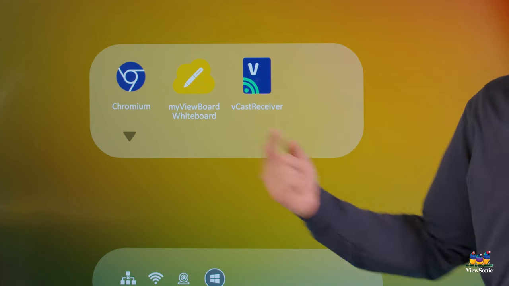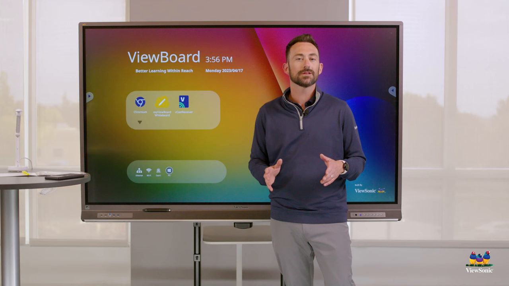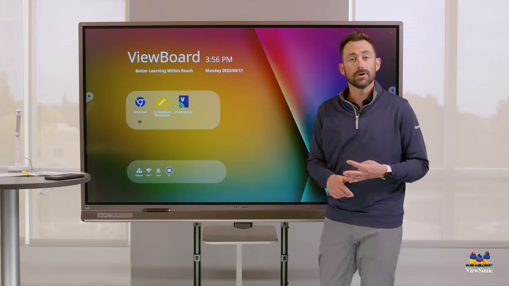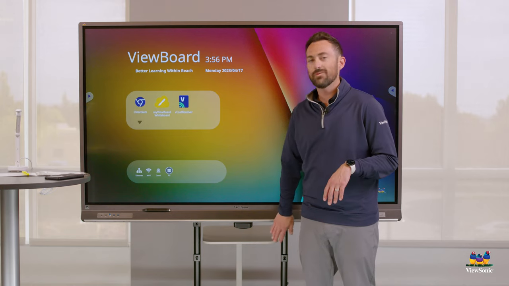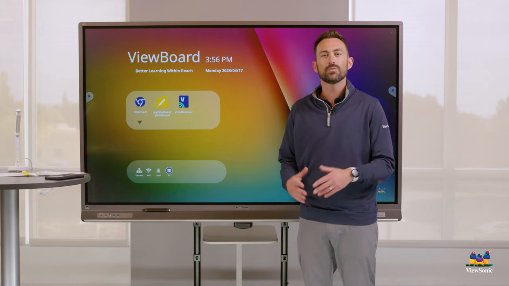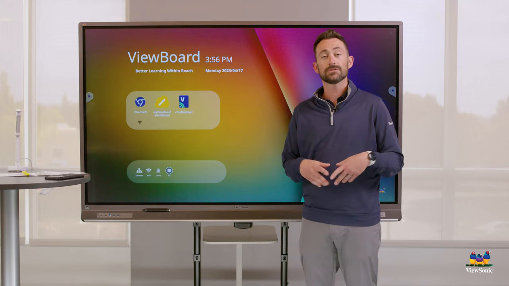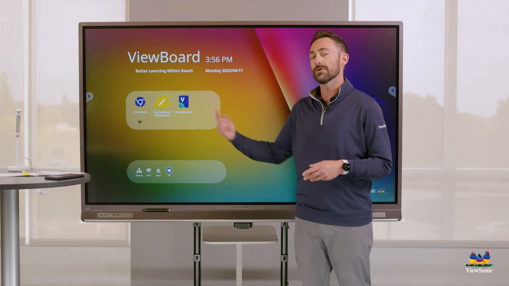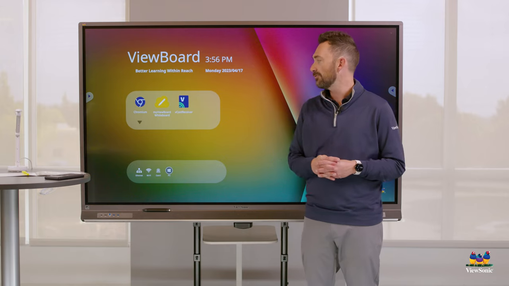Also remember the MyViewBoard software can be downloaded on your laptop, such as your Windows device, your MacBook, your iPad, Chromebook. The purpose of that is we don't want to be tied to our board all the time. Maybe you want to create away from the classroom so you can create your content, build your lessons in the MyViewBoard software, and then open them directly on the board itself.